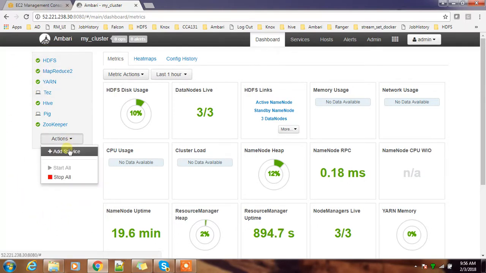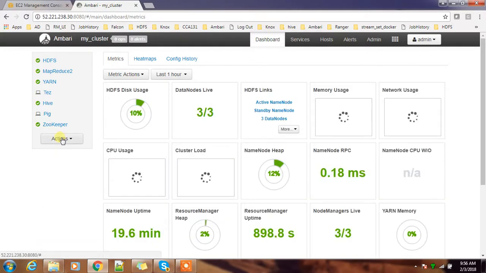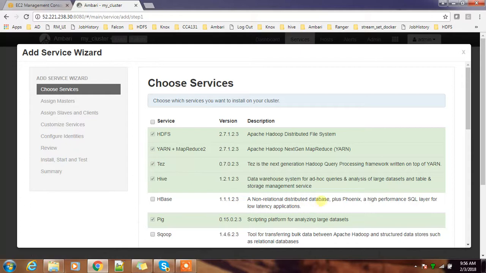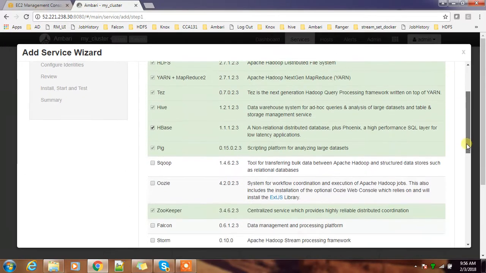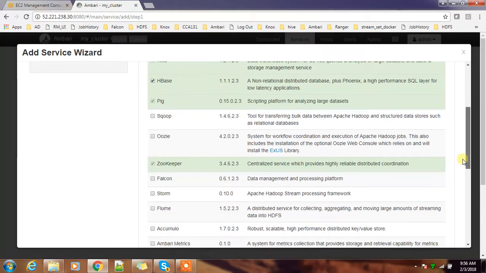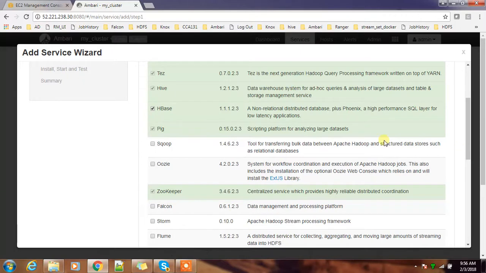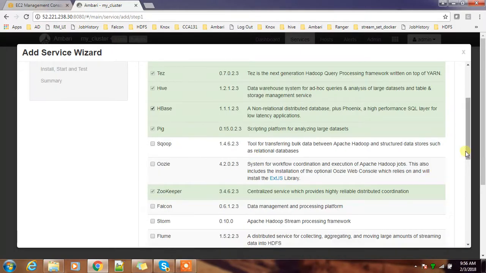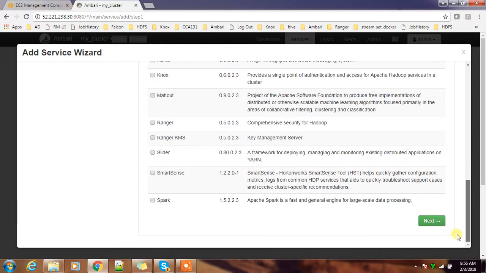Just go to Services on the dashboard left hand side, click Add Service, then select whatever service you want. I'm selecting HBase. We have the option to select multiple services at a time, or we can choose one by one. It's all up to you. Then next.